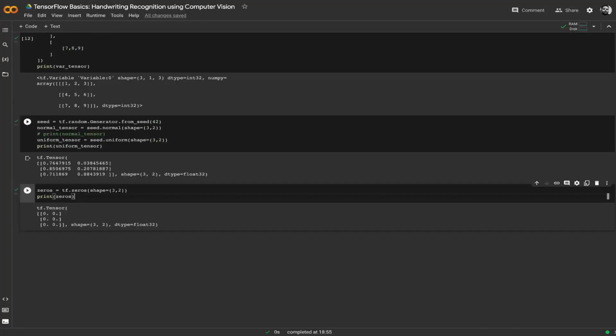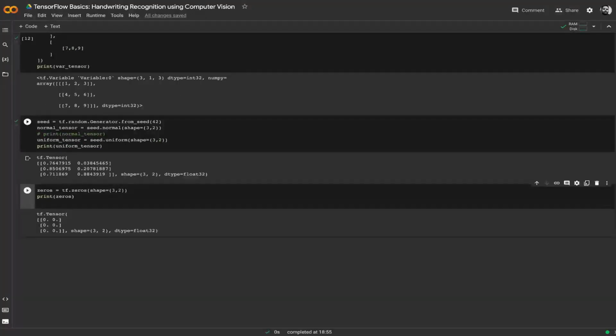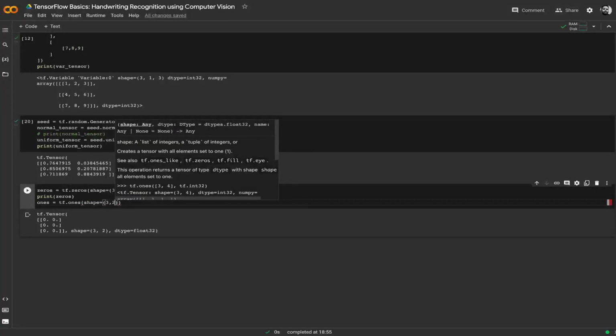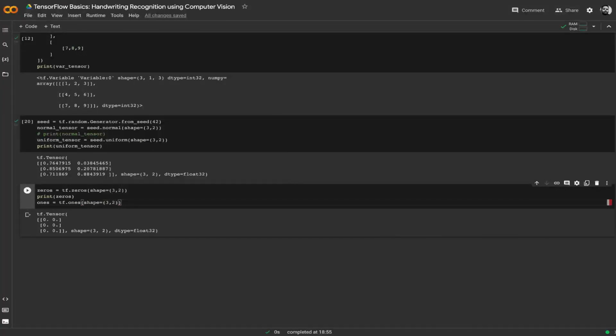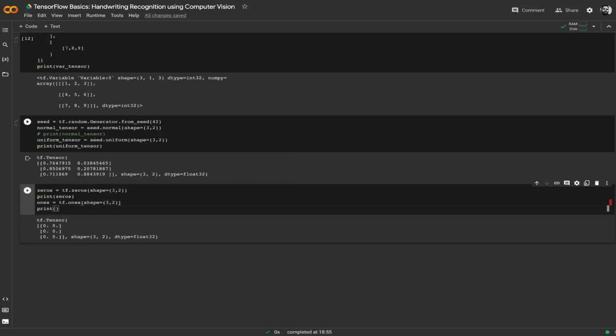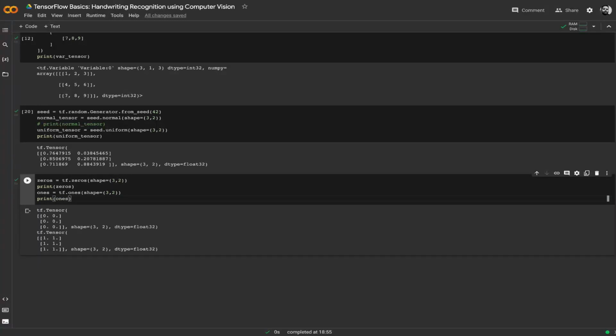Now let's create the same tensor with ones. tf.ones, shape equal to 3 by 2. Let's print it. Here we go. We have a tensor with shape 3 by 2 filled with ones. There are more different types of random tensors that you can create using TensorFlow, but these are the common ones that you will be using.